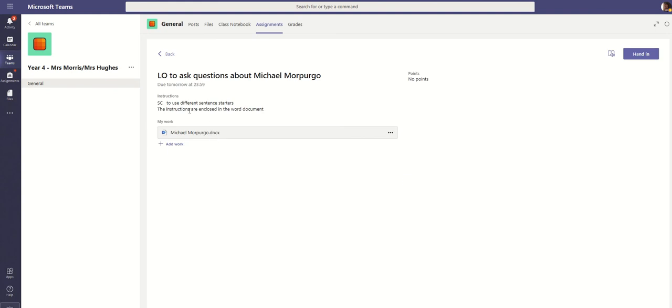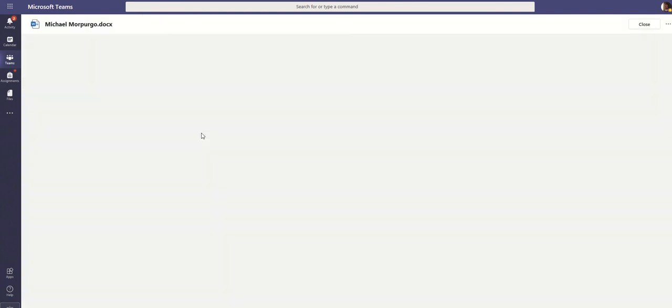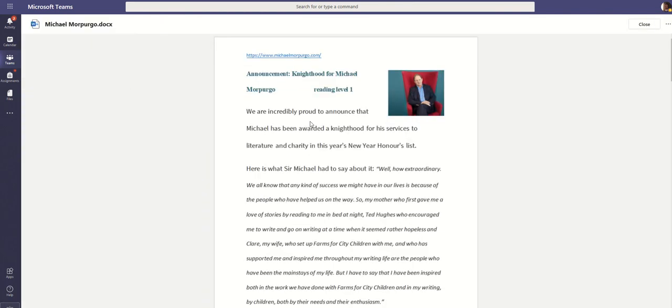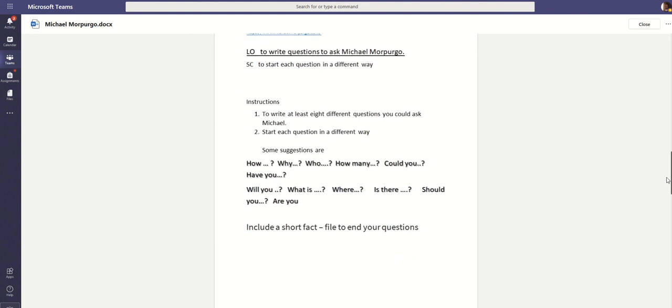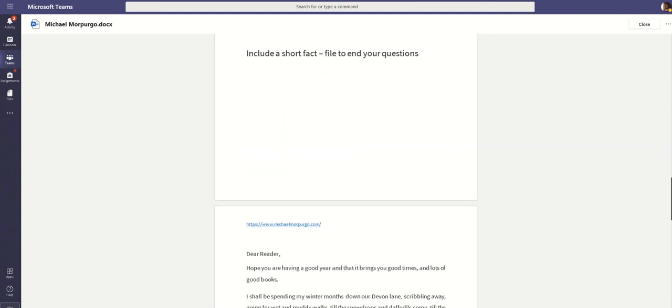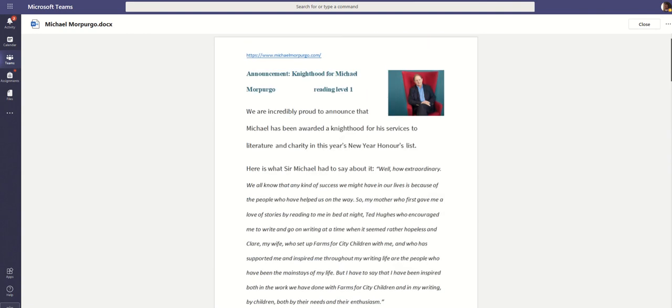So if I click on that, there's instructions here from the teacher, and then there's some work. You can see here there's a Word document on my Kamopugo, so I'll just click that. It'll open that up in Teams, but you can't work on this. You can read it, but you can't do any work on it as such. And you can see Miss has asked you to answer some questions and include a short fact file, okay? So I need, first of all, to download this, otherwise I can't do anything with it.